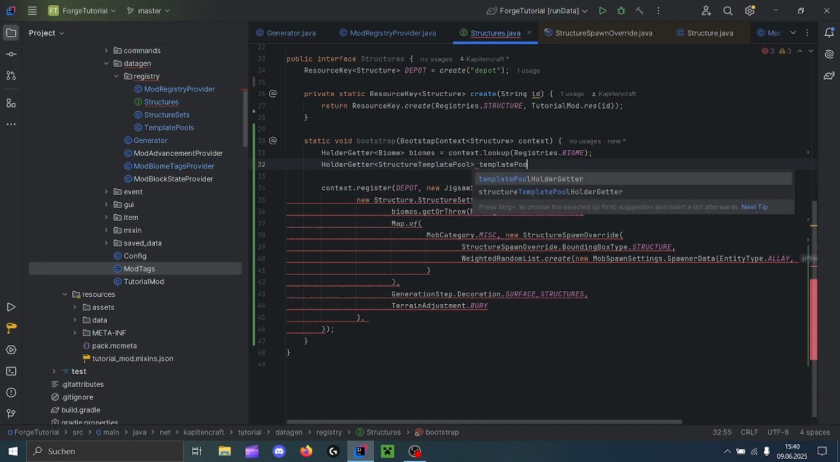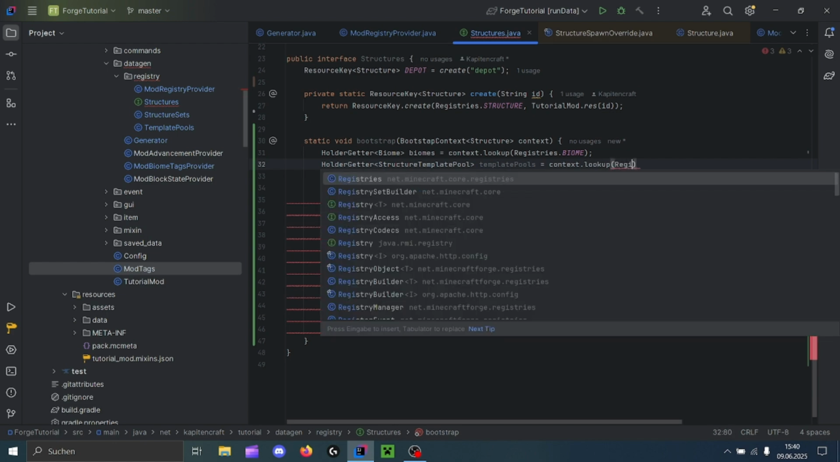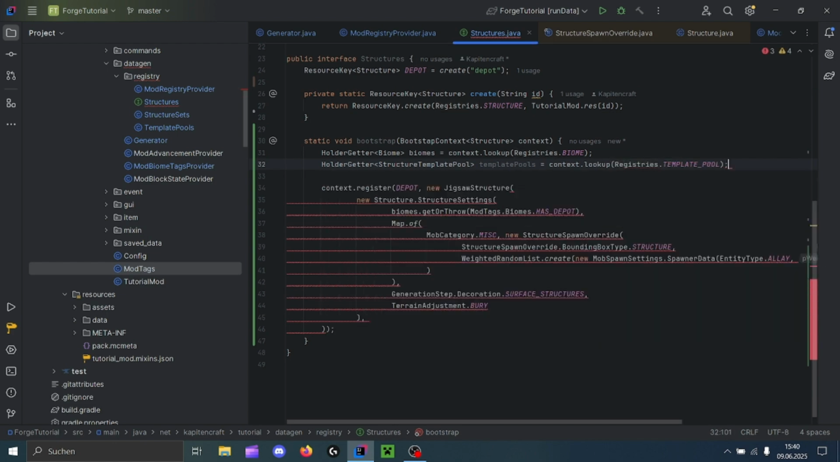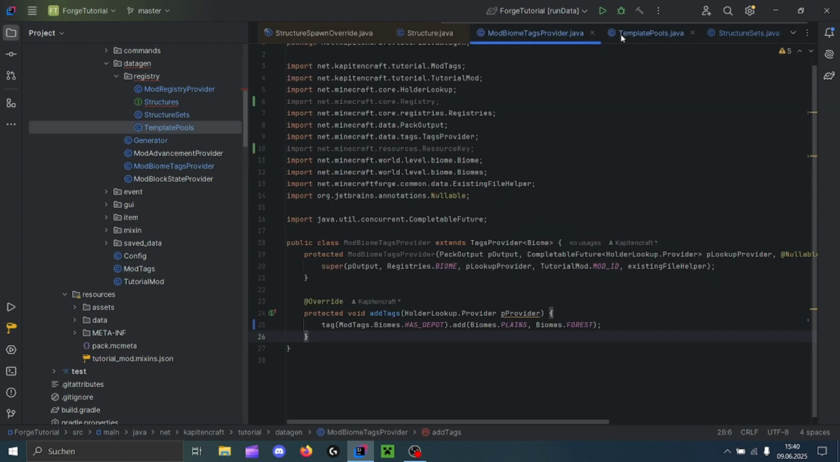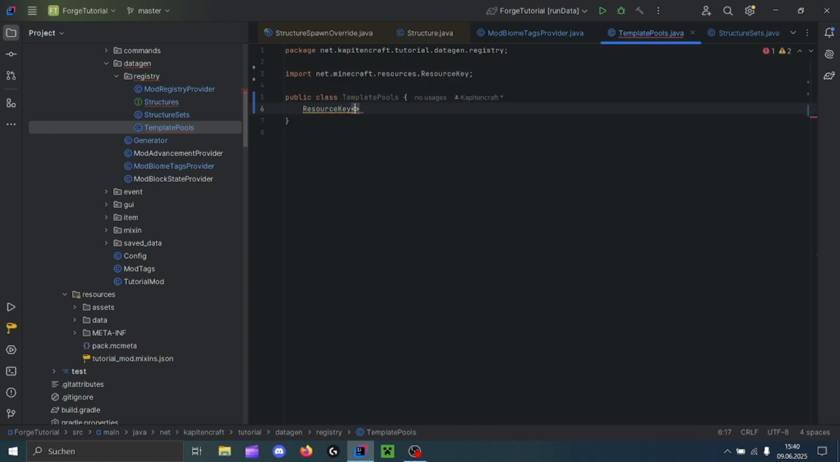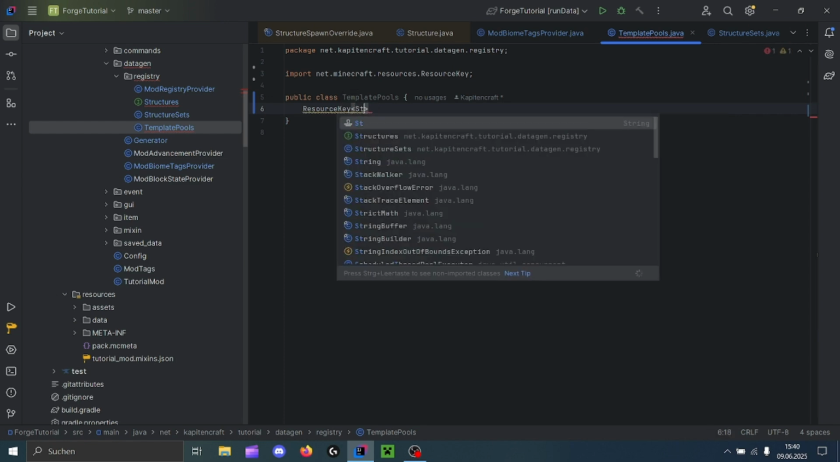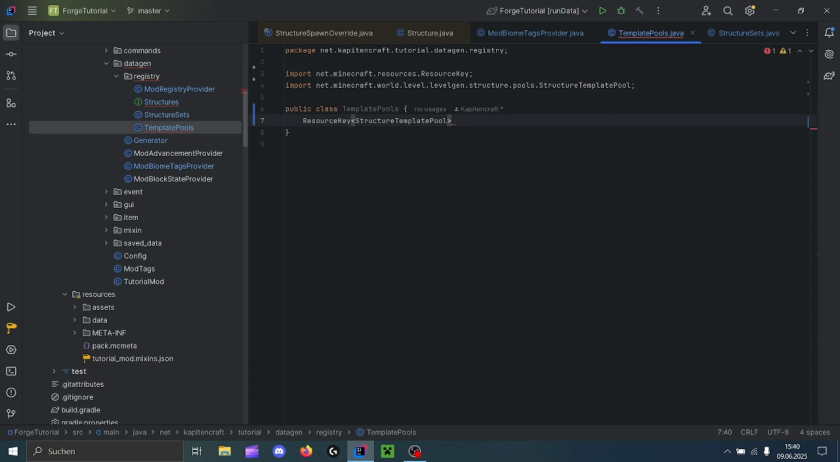Template pools is equal to context.lookup registries.template pool. Now we first of all create those set template pools. So we go in here and do nearly the same as the other class. Resource key, template pool, well, rather structure template pool. Depot is equal to create, naming it depot.